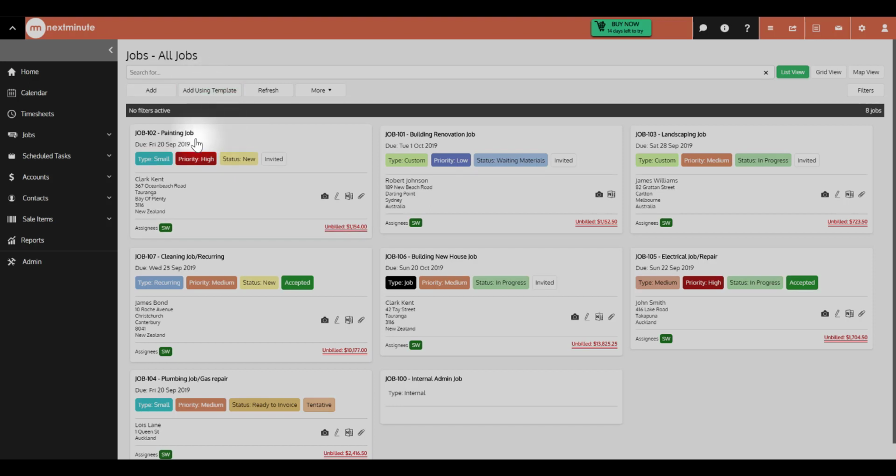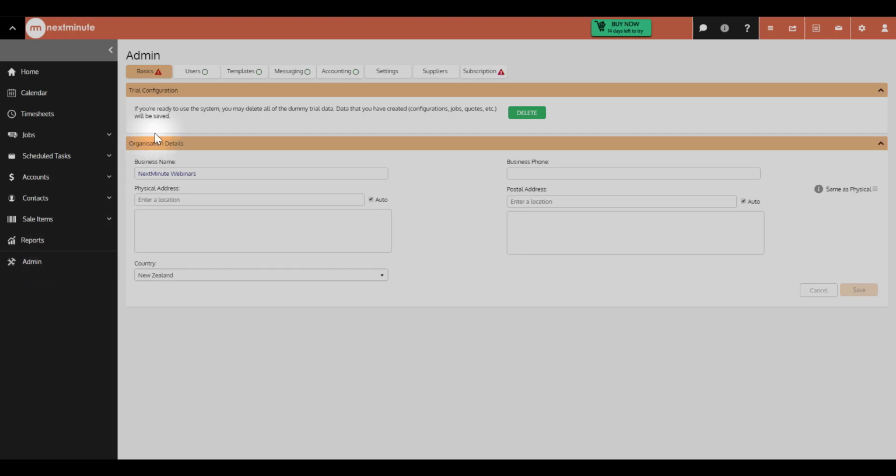Some example jobs here, such as this painting job, renovations job, landscaping job, so you can click on those and explore those if you need to, and clearing those out is really easy to do. I'll just show you that quickly just in case. Go to admin here and you'll see the delete button to delete the dummy data.